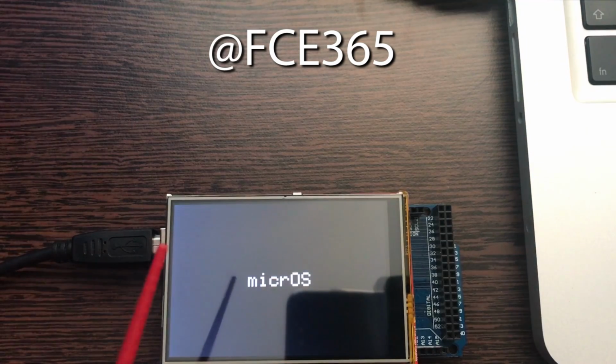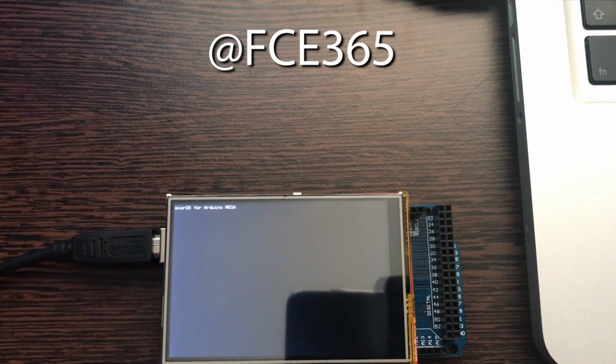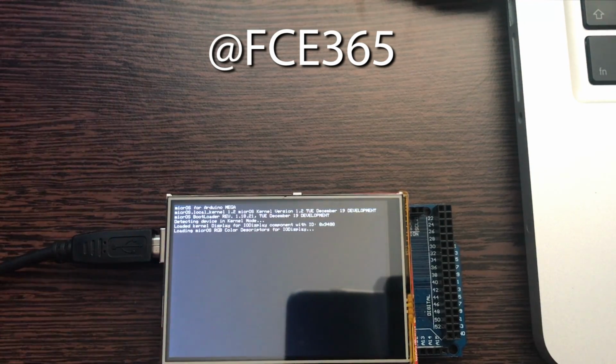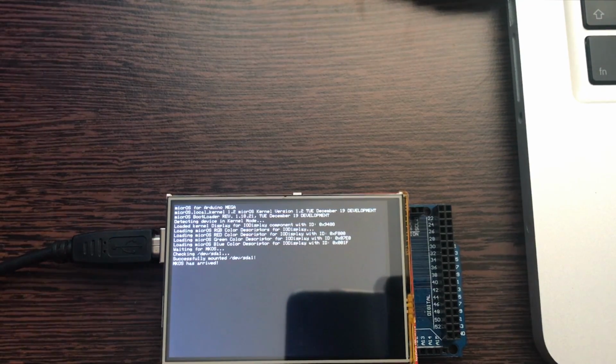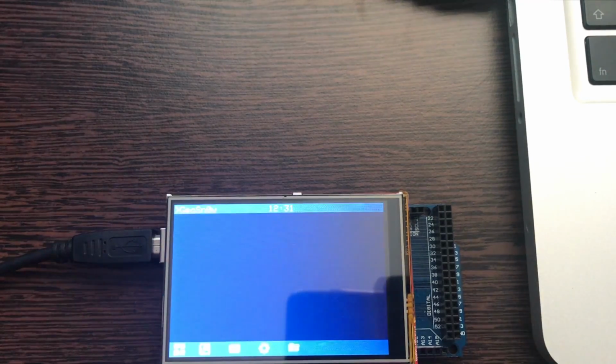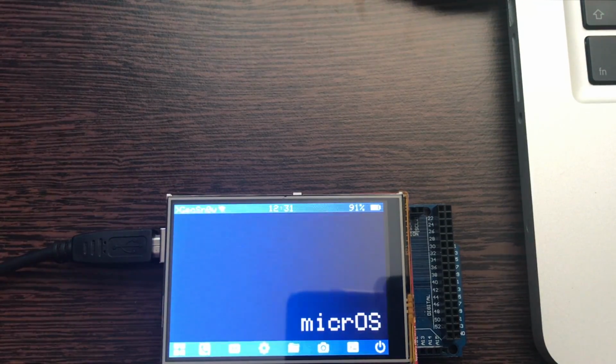So it starts like this with the micro OS, which is the name of the operating system. The reason you see a bunch of text in here is because this operating system that I made has two different methods of booting, one with a progress bar and a graphical design for booting, and this one here, which is called verbose boot, which helps me debug it.